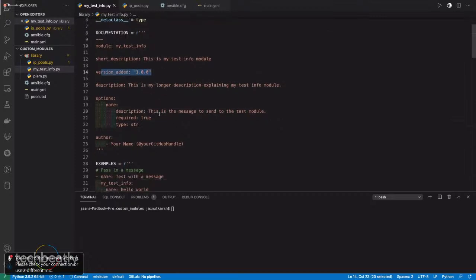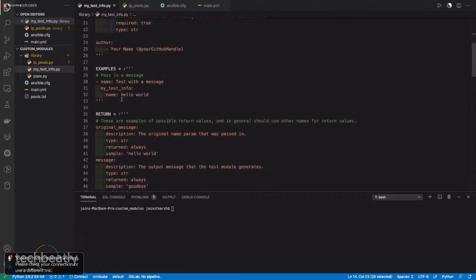These are the basic documentation that Ansible requires. Then the example is basically how the module should be called from the playbook. So it's a very basic thing. What this module is doing is just taking one name, for example, hello world, and printing the length of the string as well as the same string. So this is the basic way of calling this module.